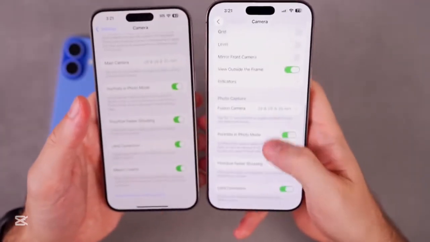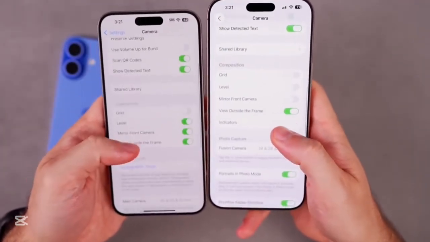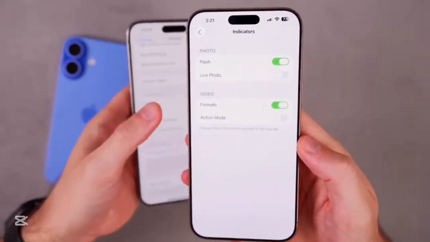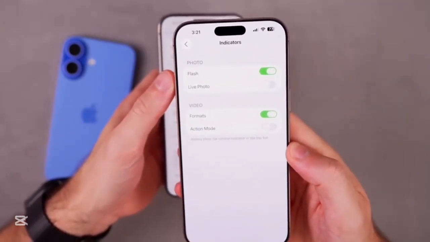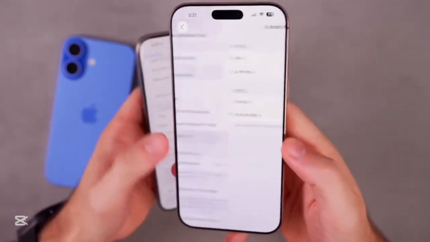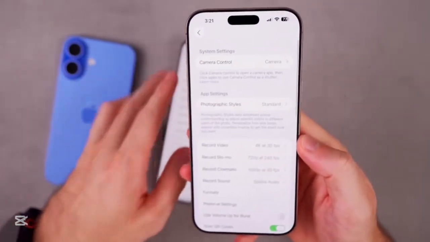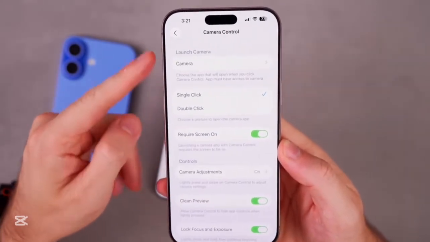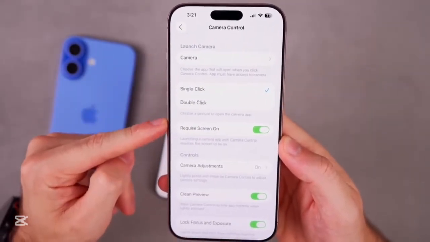Now also if we go up, we do have other changes here as well. Under composition, we now have an indicators option. So if you go into that, you can turn off specific indicators for photo and for video. If you want that to be a little bit cleaner, you can turn off those indicators. And then if we go up right here into the camera control, we also have a couple of options in here. So this is just more detailed and better defined.